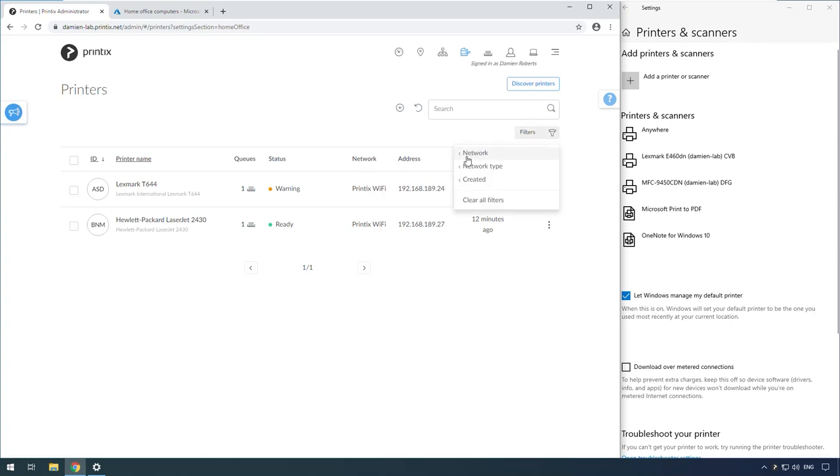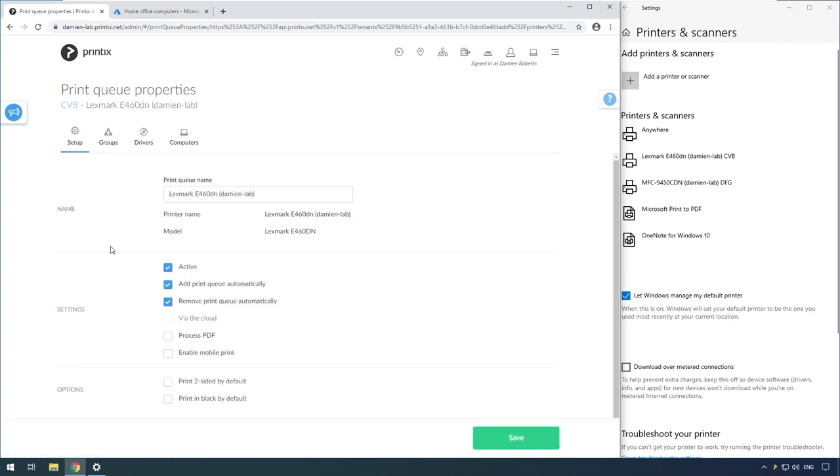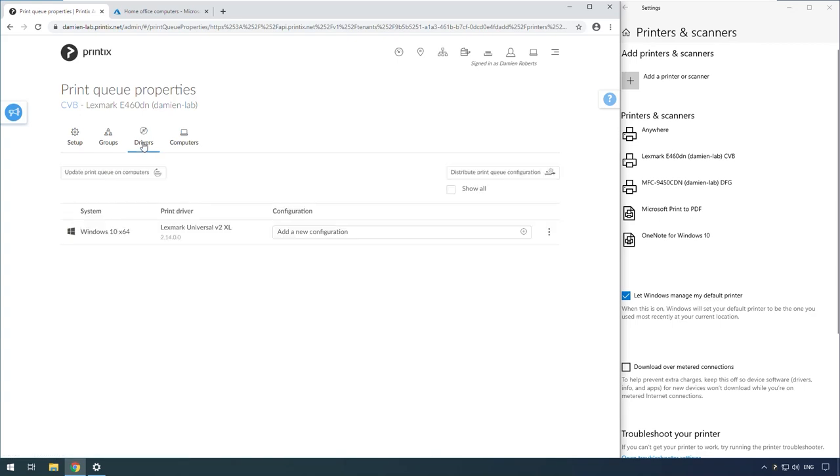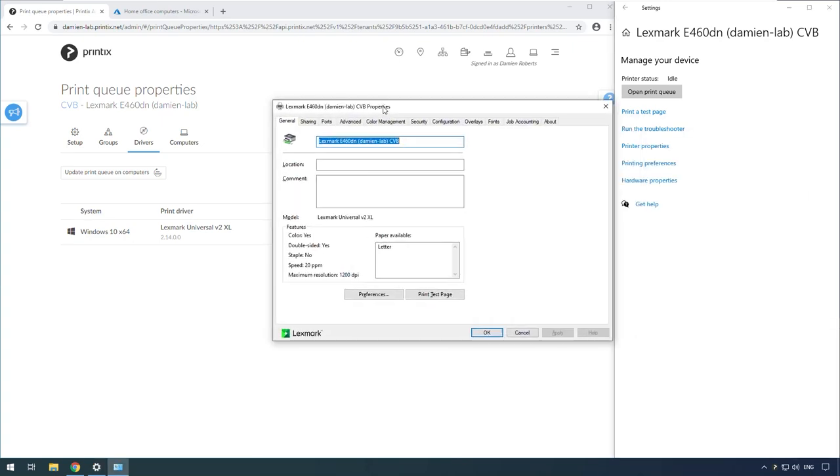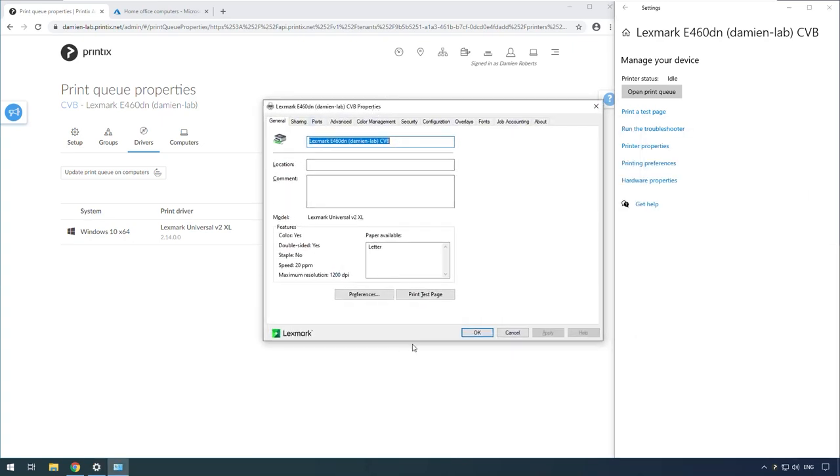On the printers tab, we have the same behavior. If I go to the filters and say network type home office, I'll only see the printers that have been discovered as part of the home office printing feature. We automatically create a printer queue and go through our database to do a driver match. In this case, because this is a Lexmark E460, we're suggesting to use the Lexmark Universal Driver. And that's exactly what's happened. If we take a look at the properties for this print queue, we can see indeed it has chosen that driver, so we are using the native manufacturer driver to send documents to this printer.